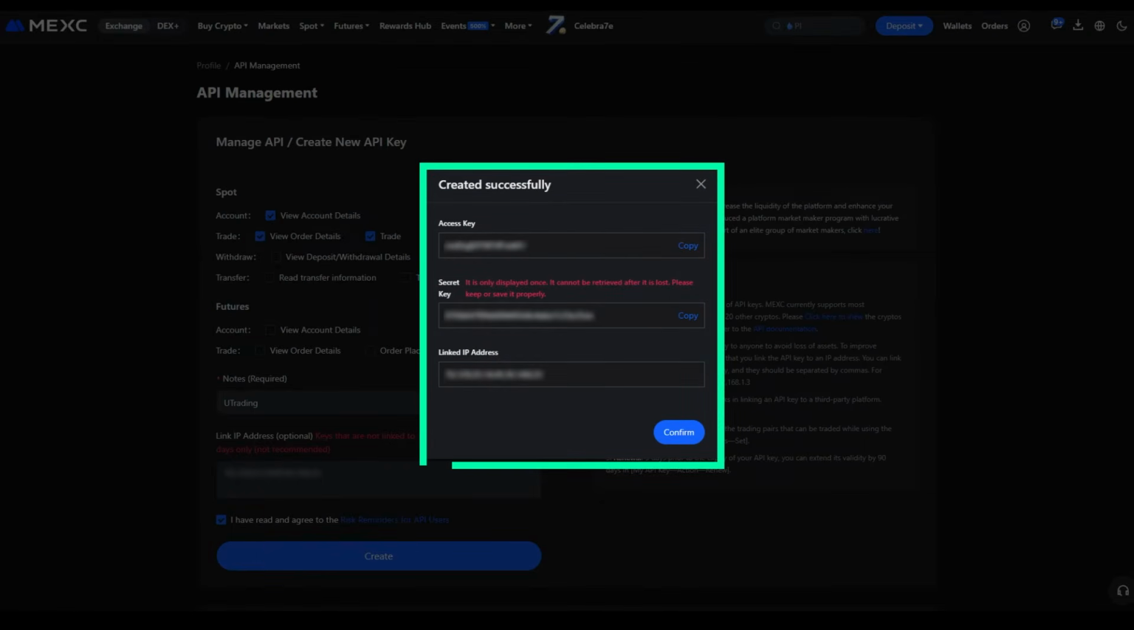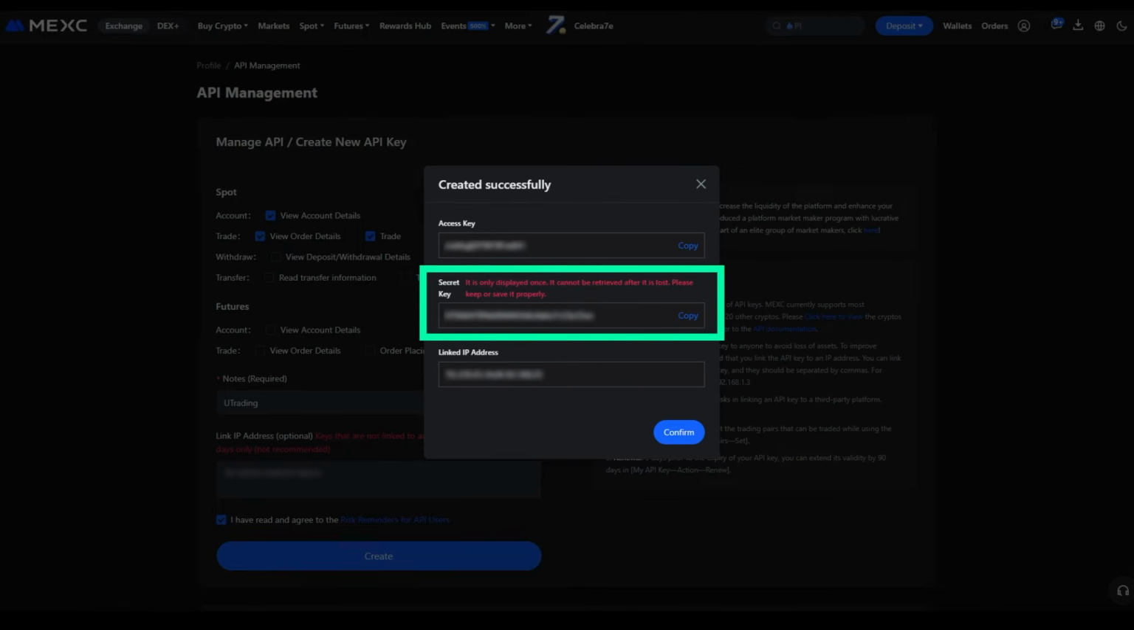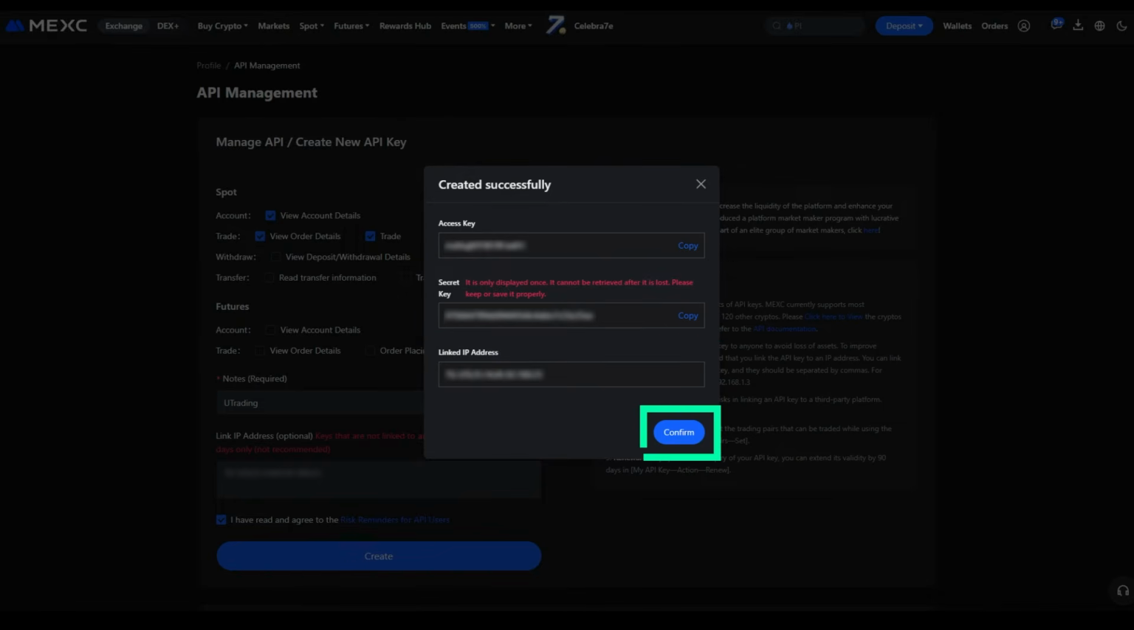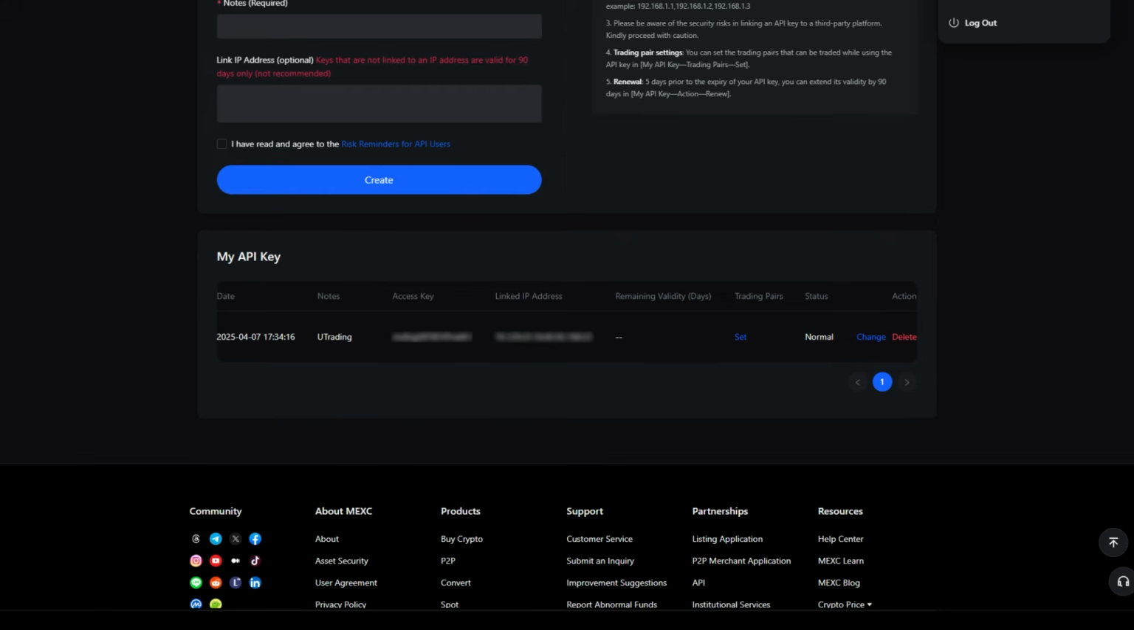You'll then see a message that your keys have been created successfully. Access key and secret key. Both are required for integration. Copy and save both keys. Note that the secret key is shown only once, so be sure to store it safely. You can always find your API key later in the My API Keys section.